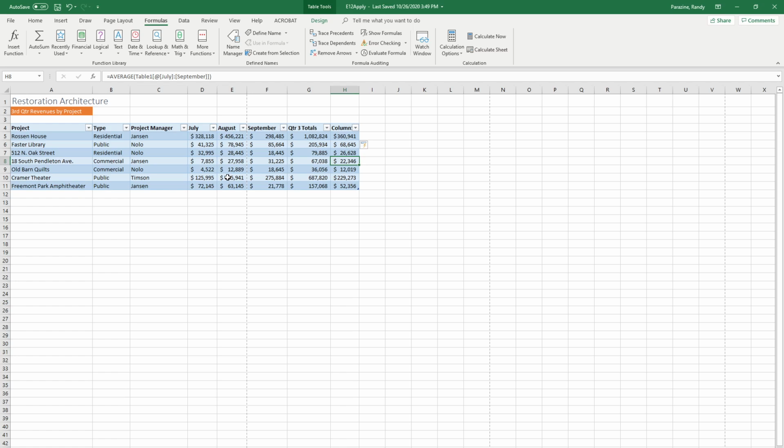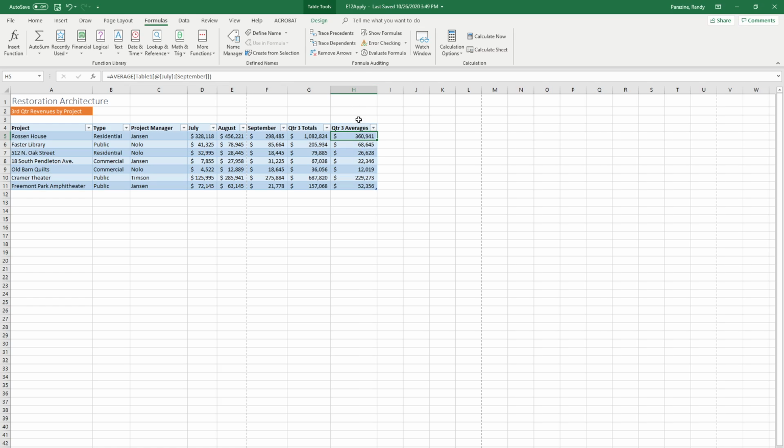Step 5 says change the column header for the new calculated column to quarter 3 averages and adjust the column width. So I'm going to click in cell H4. Right now it says column 1. I'm going to delete that. I'm going to put quarter 3 averages and hit enter. And then it needs to be resized because you can't see everything. I'm just going to double click between the H and the I up here, and that auto fits it.